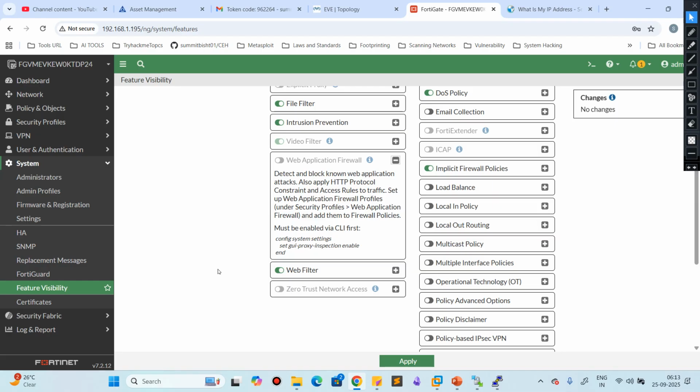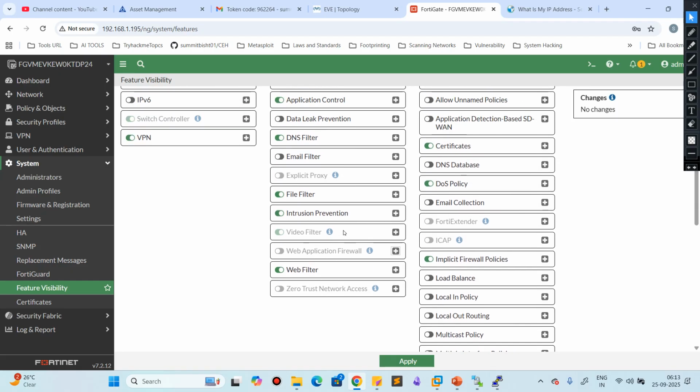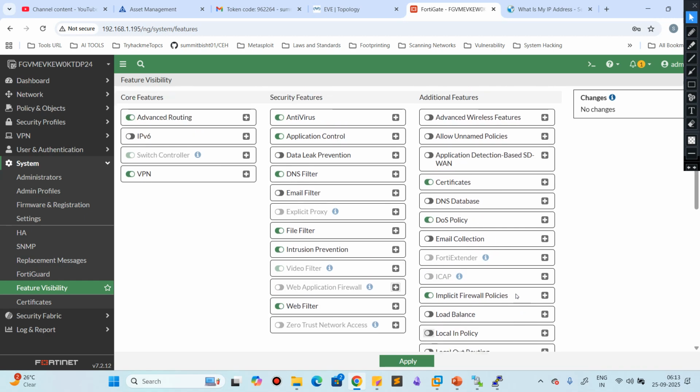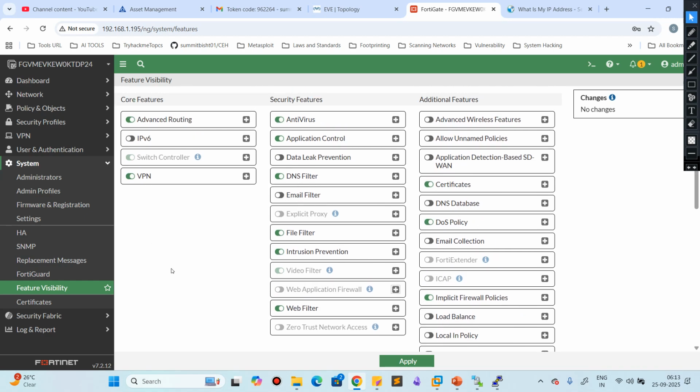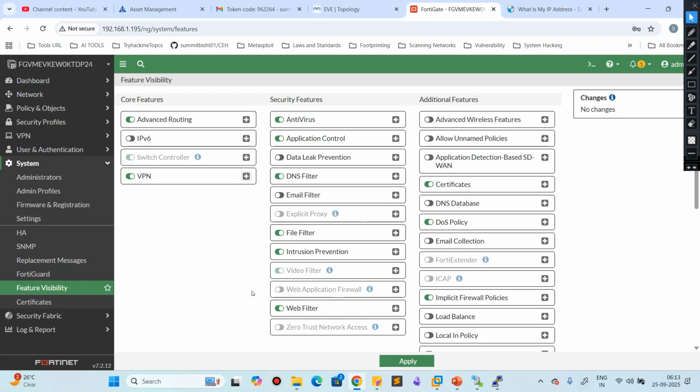There are a few things that will be enabled once you run the following commands in the CLI only, right? The web filter, video filter, explicit proxy. These things would not be enabled. If you want to enable those, then you have to open them through the CLI. You have to run a few commands, right?